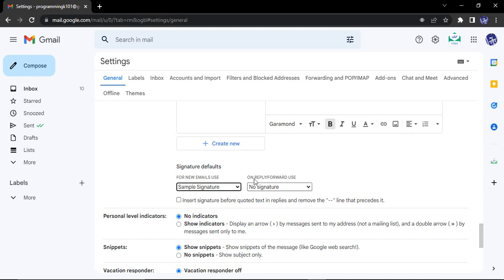The second thing is that if you are replying to any email or if you are forwarding any email, do you want to use the signature over there as well? So I do not want to use the signature there. So no signature is the option that I'm going to go with. In case you want to keep the sample signature there as well, that also you can set over here.